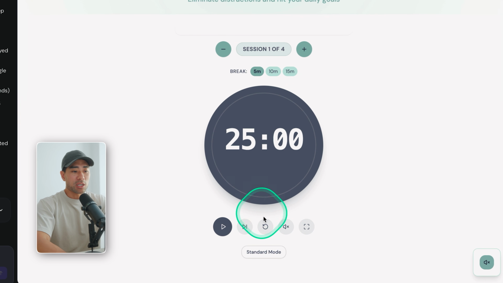So we've got the timer here. I can play it and you can see the countdown, and we've got a 5-minute break in between. You can go standard mode or a 50-minute interval. So it's literally 25 or 50 minutes with a 5-minute or 10-minute break.